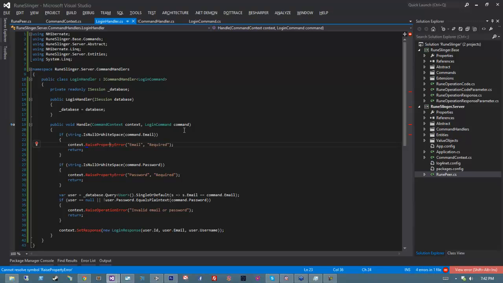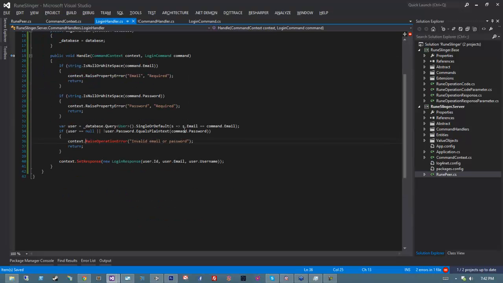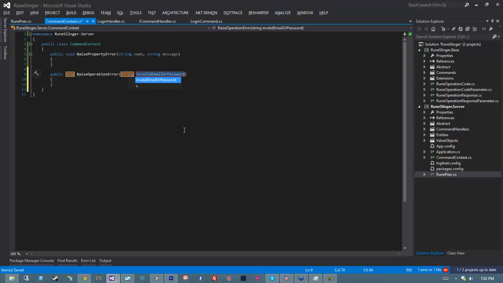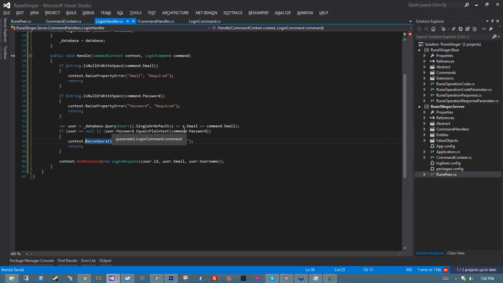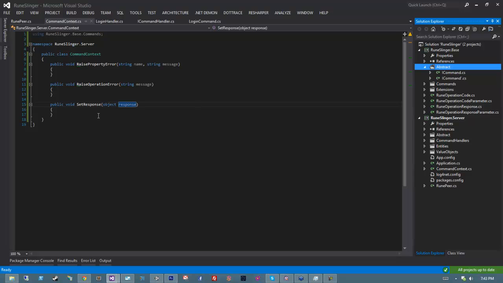Now, because I have ReSharper installed, I can go ahead and have ReSharper generate my methods for me. Now we have a problem. The problem is my set response. I don't really want this to be an object response, just because I feel it's kind of bad API design. So I'm going to create another quote-unquote stub interface that'll allow me to mark my response classes as command responses.